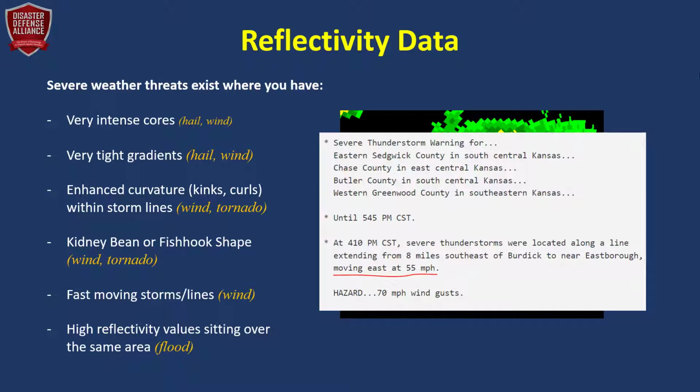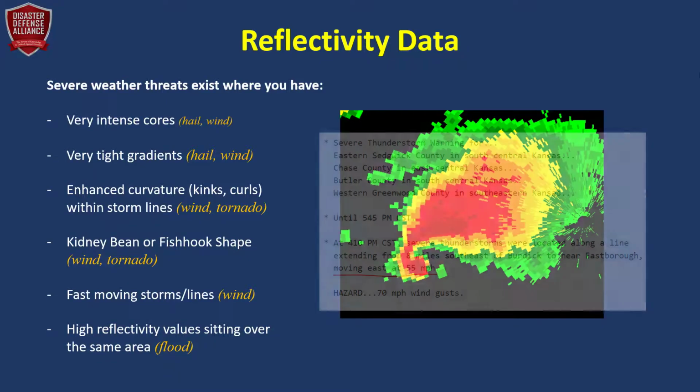Fast-moving storms or fast-moving lines are often associated with damaging winds. You can get a sense of storm motion from the warning product itself. Here's an example for a line of storms moving east at 55 miles per hour.